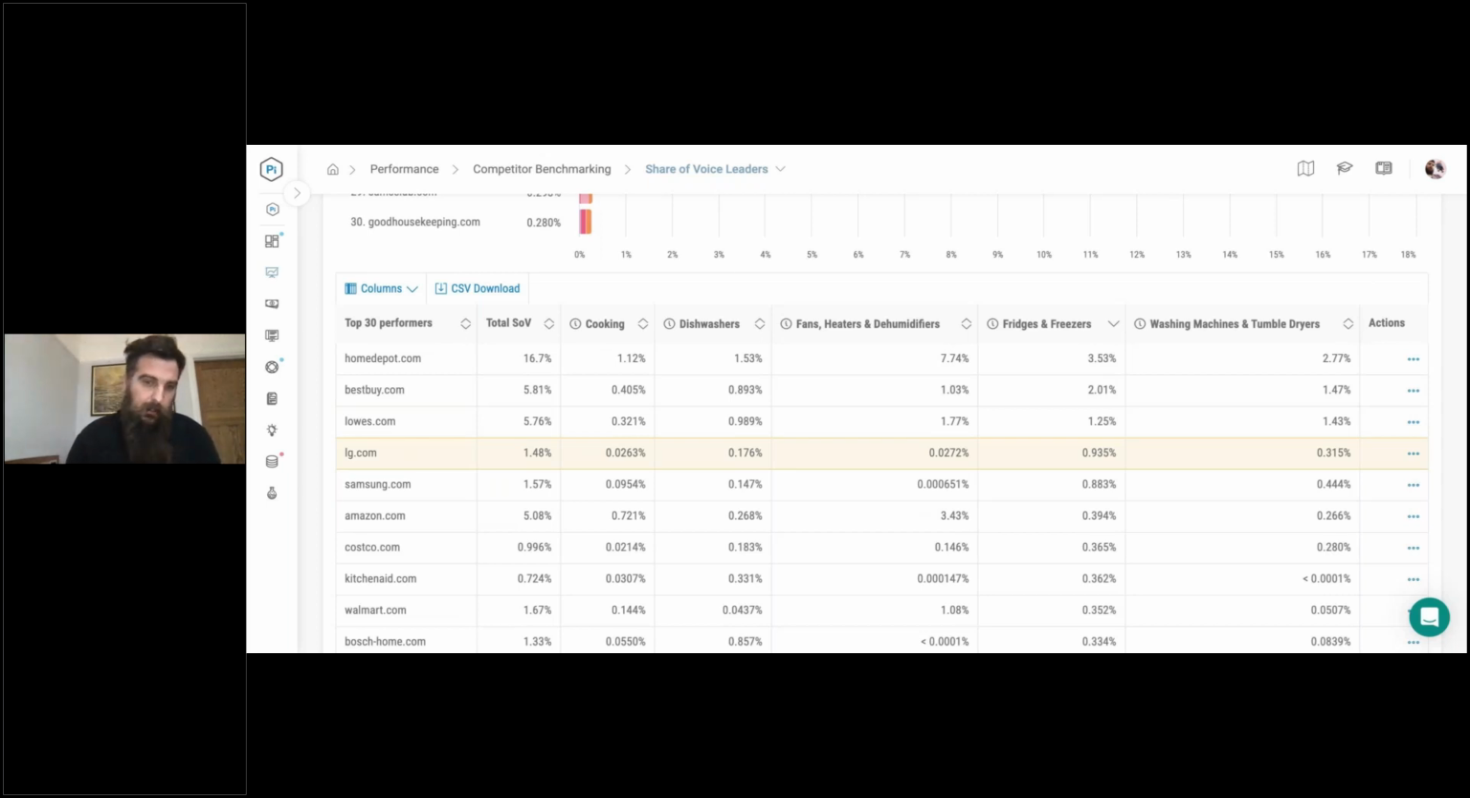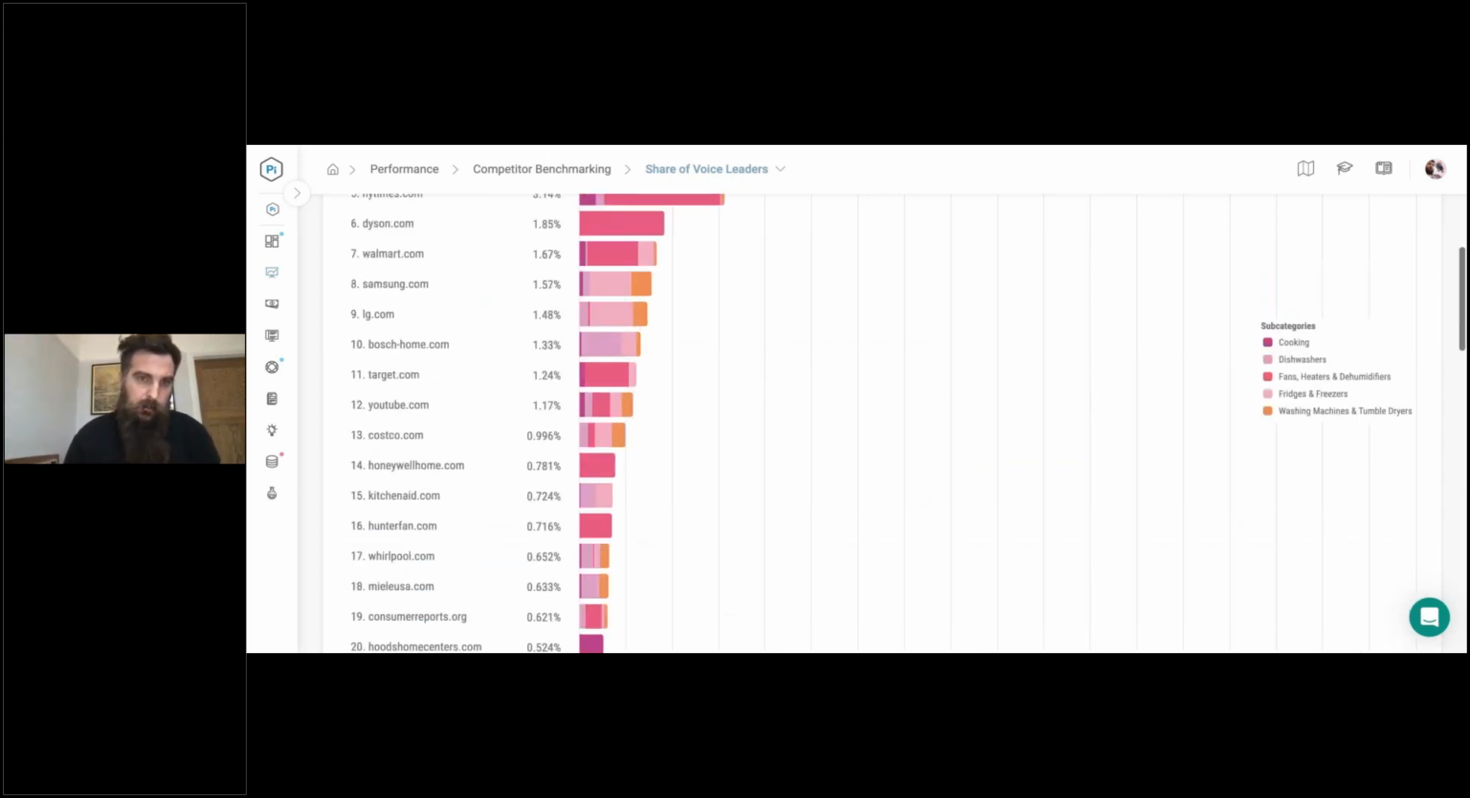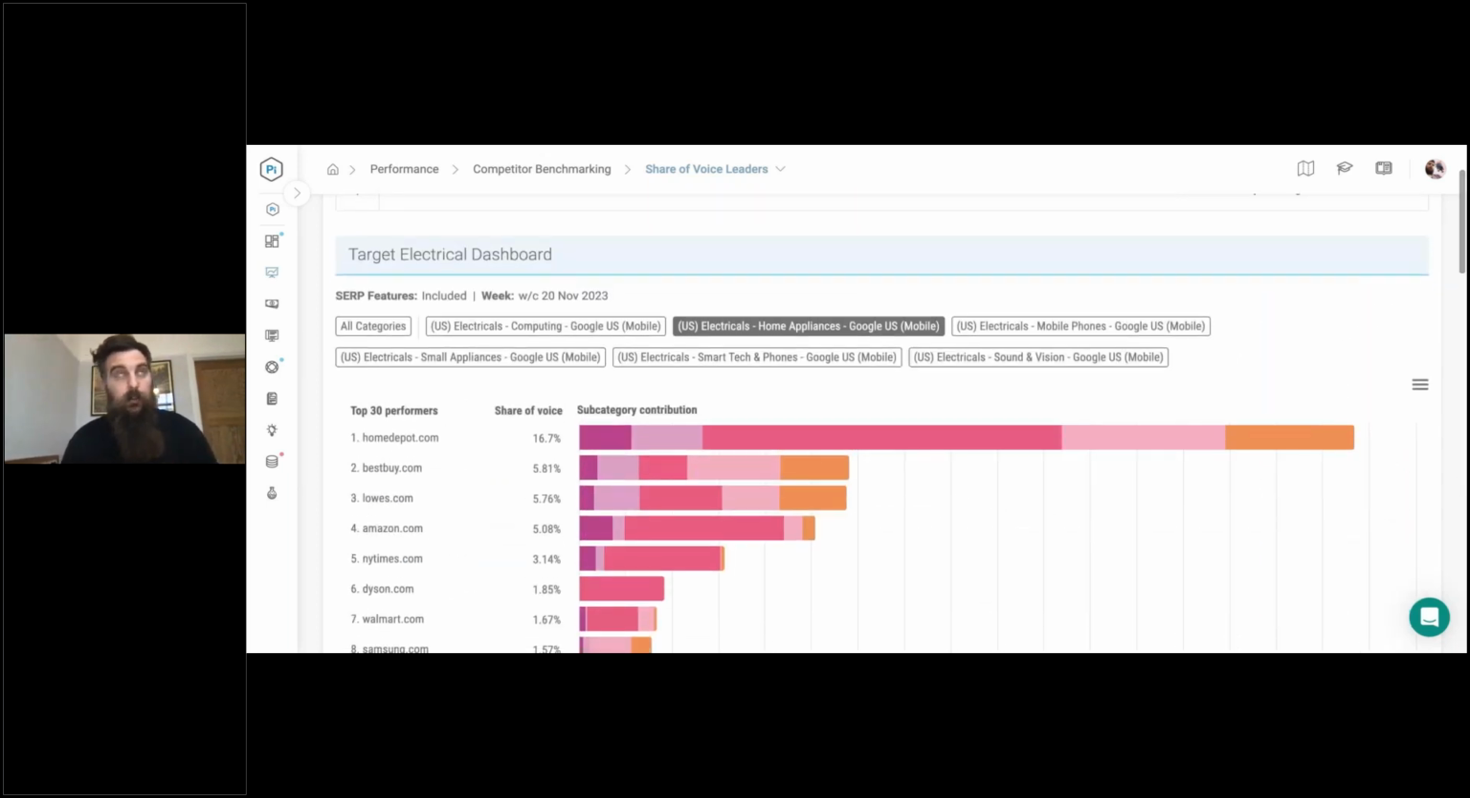So what this has done is it's looked at the last date point. So this is all quite fresh data. The last two tools that we've looked at are very much on fresh data.